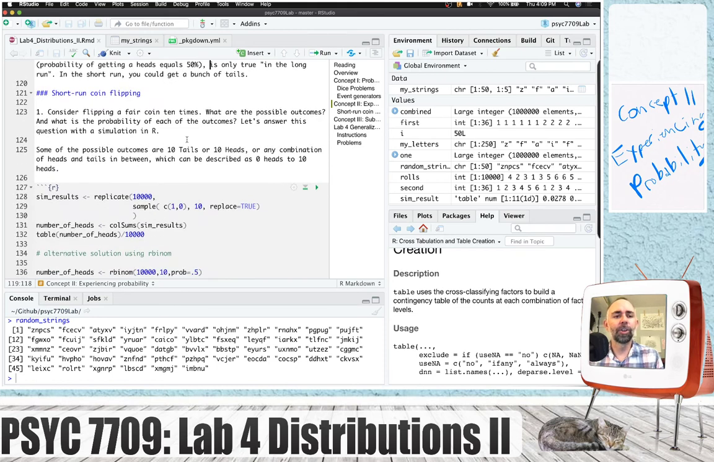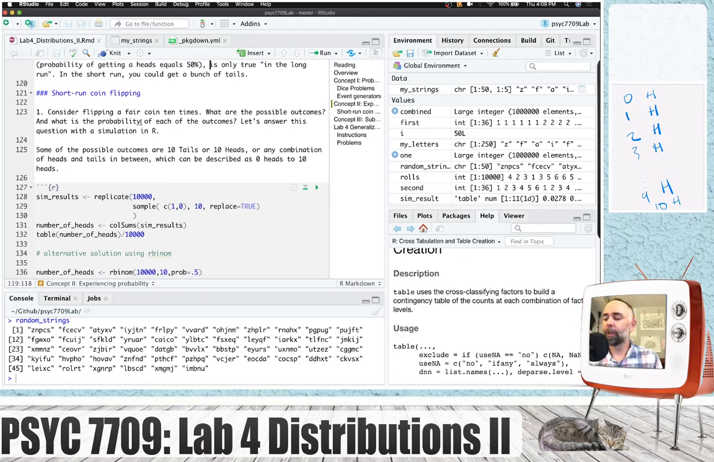So we're going to consider short-run coin flipping. Here's our problem. We'll flip a fair coin 10 times. If you were to flip a coin 10 times, there's a bunch of things that could happen. You could get 10 tails or 0 heads, or you could get up to 10 heads or any combination in between. Even a fair coin could do these things just by chance alone. So we're talking about a short run situation because there's only 10 flips.